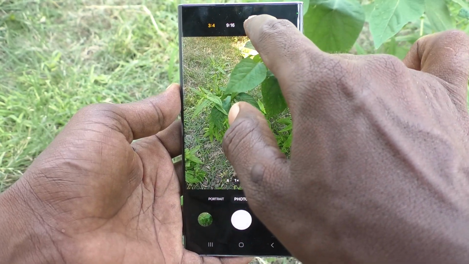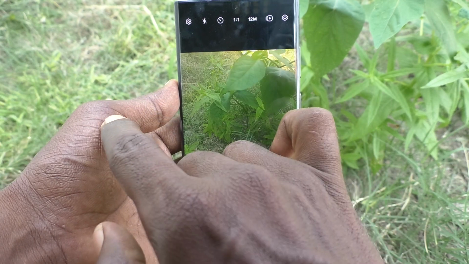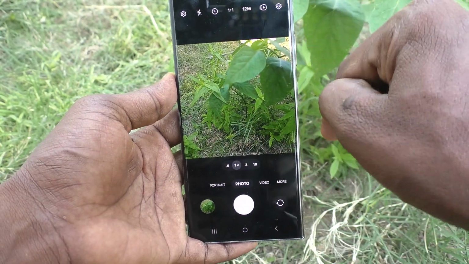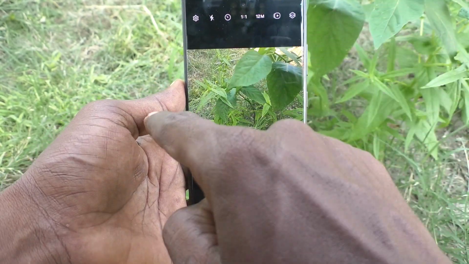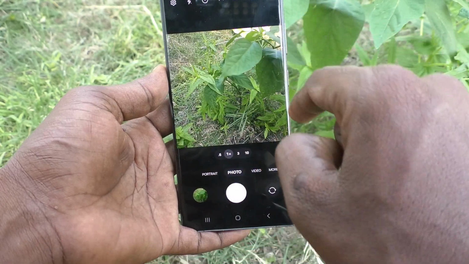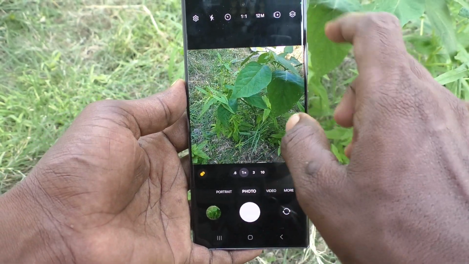Okay, then if you click on 1:1 square photo, you can take. Okay, both sides, on all sides are equal. Okay, here it is like a square, so it is called square photo.